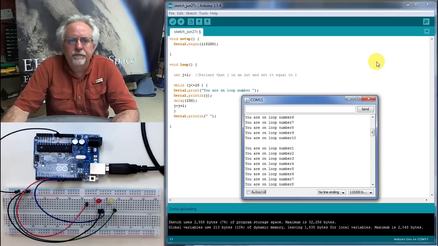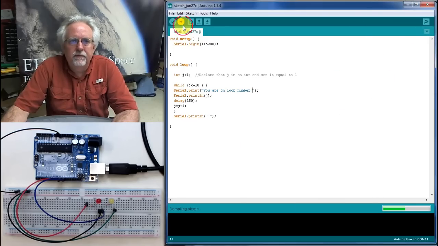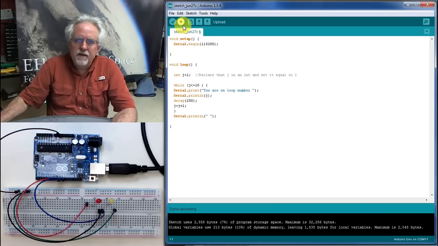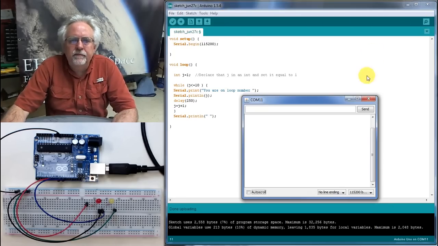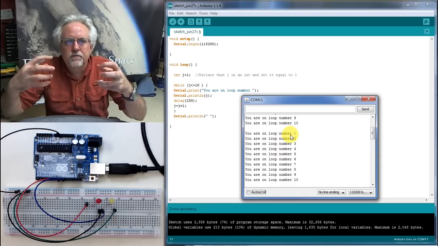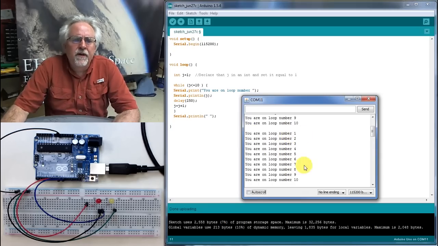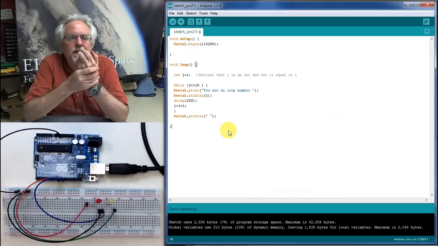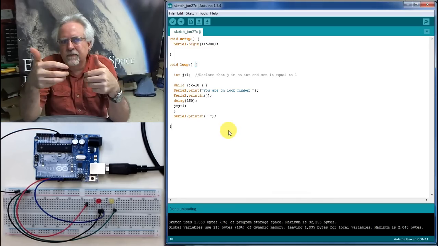Let's try it again. Ooh, got to download it. Okay, let's take a look at it now. You are on loop number 1, 2, 3, 4, 5, 6, 7, 8, 9. So you see, this string is the same every time, because we just plugged the string in. And here we're printing out a variable, and every time through, J is equal to something different.